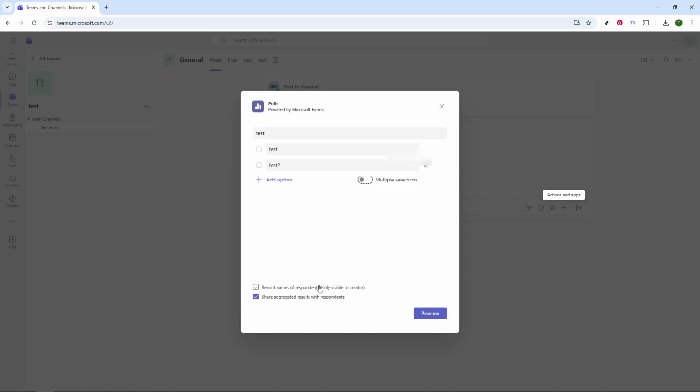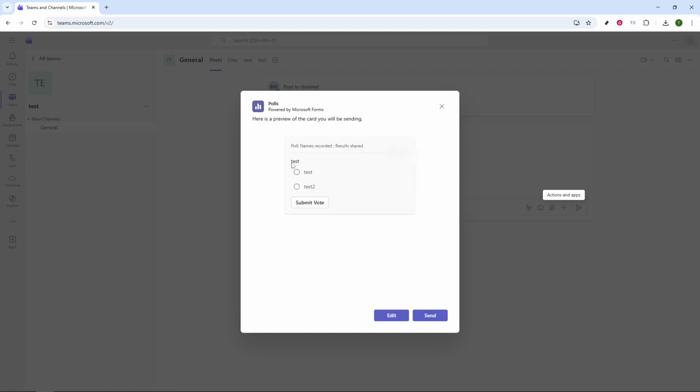Before finalizing your poll, you can click on Preview. This step, while optional, is a good practice as it lets you see exactly how the poll will look once posted. It's always best to double-check and make sure everything appears as intended. When you're satisfied with the setup, go ahead and click Send. Your poll will now be live in the chat or channel, ready for participants to cast their votes.